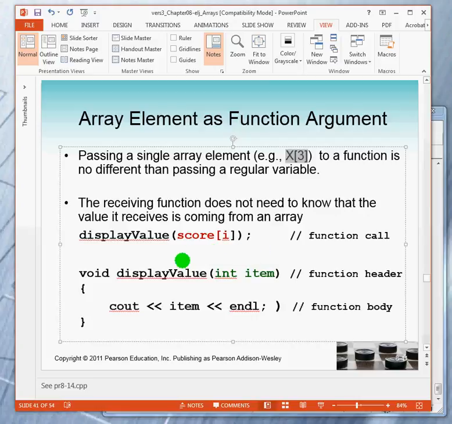So here's a simple example of a function that will display a single integer value. When I call the function, I can pass it any of the values from inside the array.